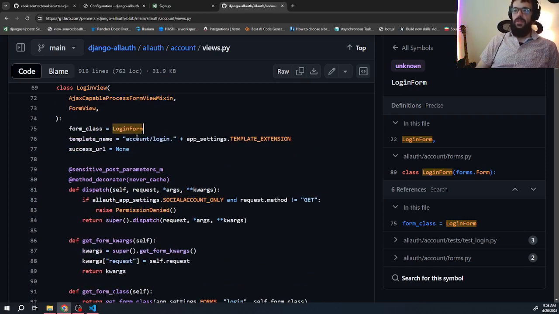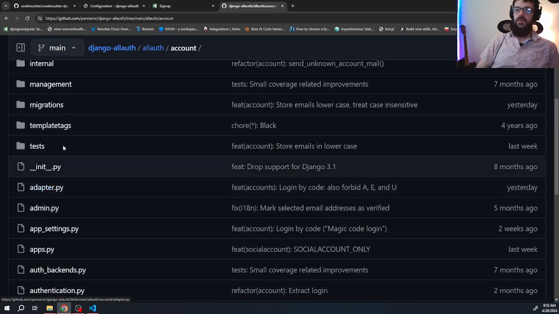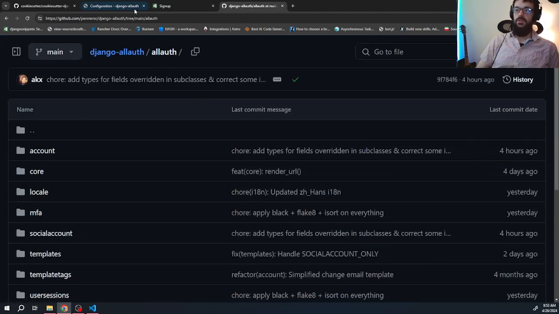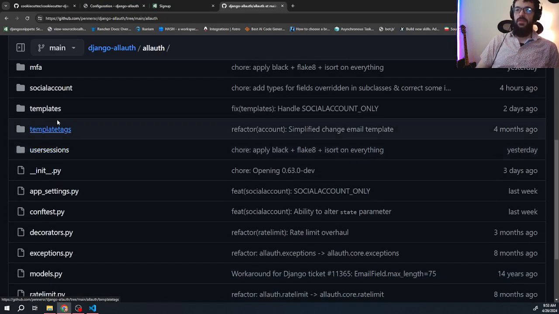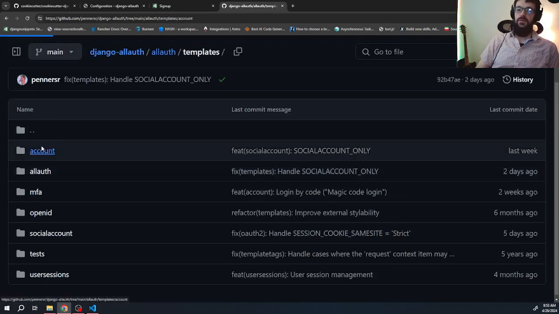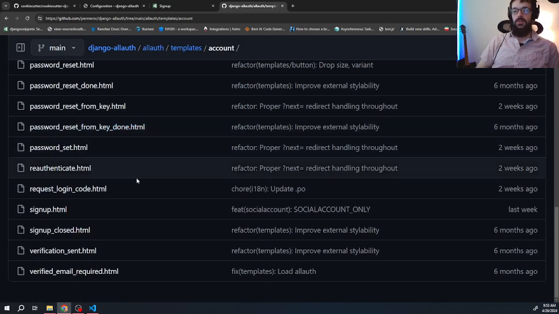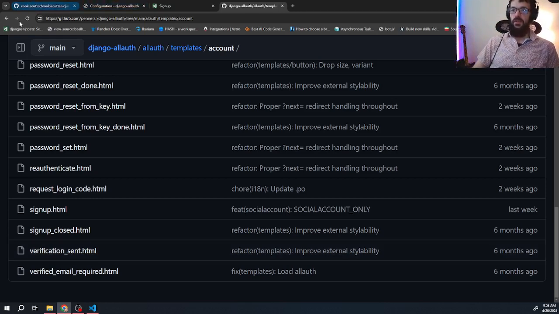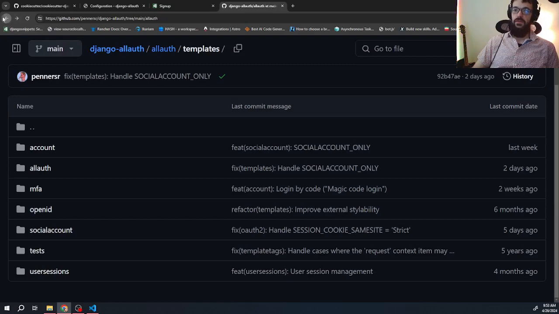The reason that's important is that if you go to Allauth, which is the main package folder, and then you go to templates, then you go to account, these are all of the templates that come from the package. So when you have Allauth installed and you have the URLs installed and a user goes to the login page, it calls the Allauth URL for the login, which calls the view for the login.